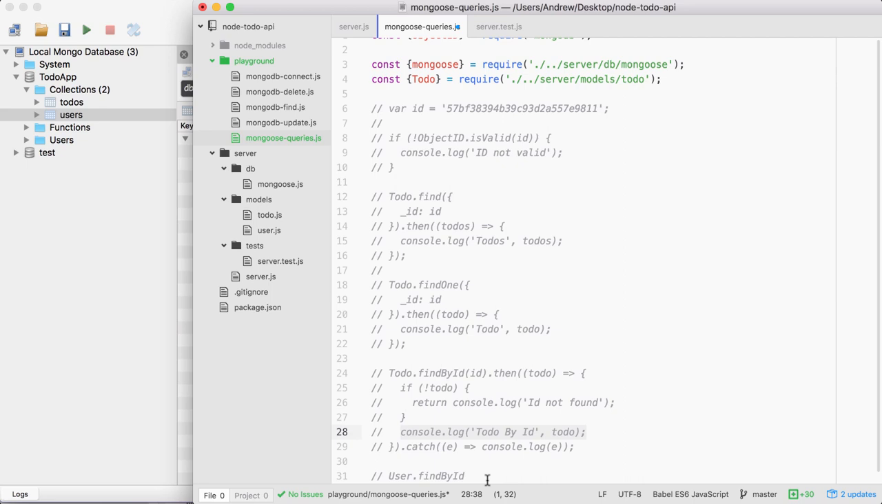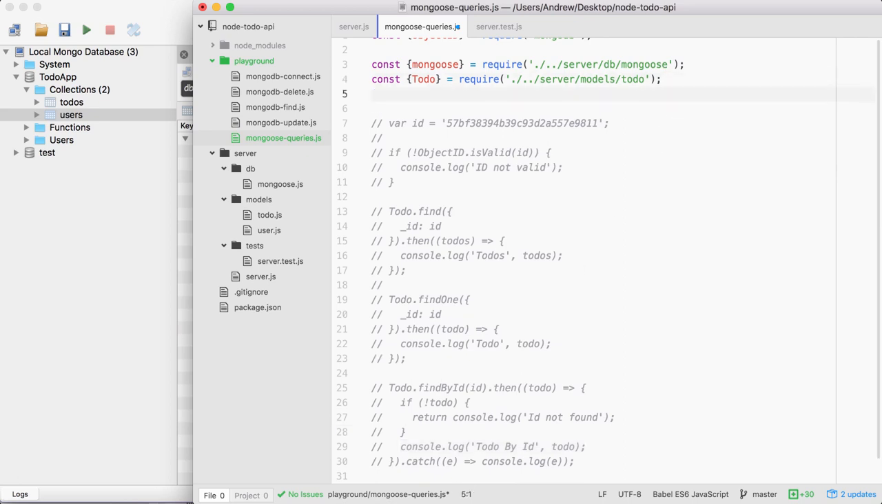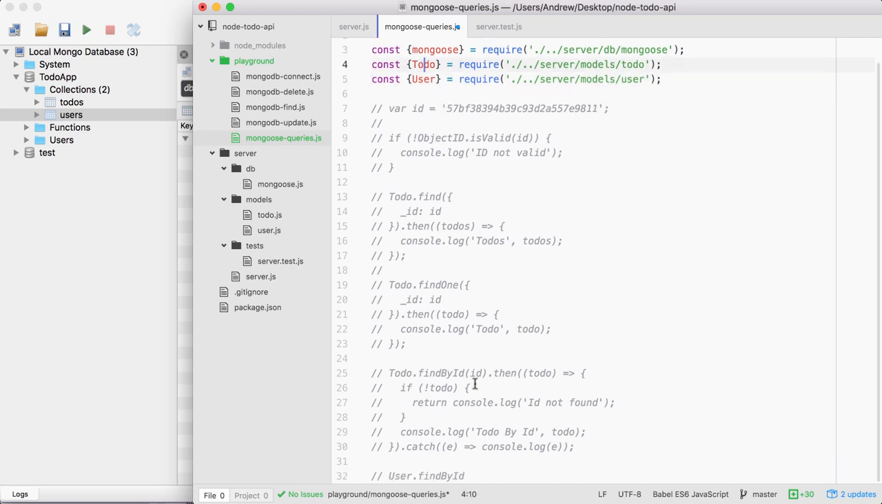How'd you do? Hopefully, you were able to get that done using the findByID method. Now, the first thing I'm going to do is import the user file. I'm going to make a constant. I'm going to grab the user variable off of the return result from require, and we're going to follow the same path we have here. We have to go out of the playground directory into the server models directory. And finally, the file name is user. Now that we have user imported, we can query it down below.